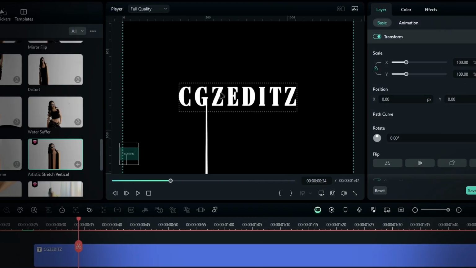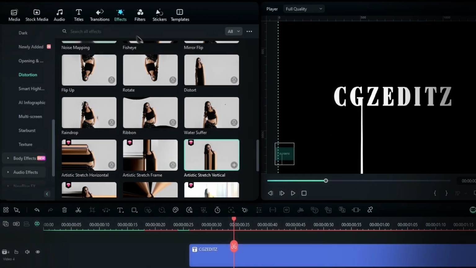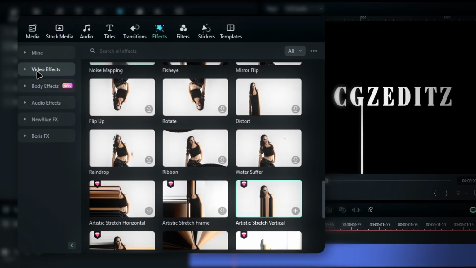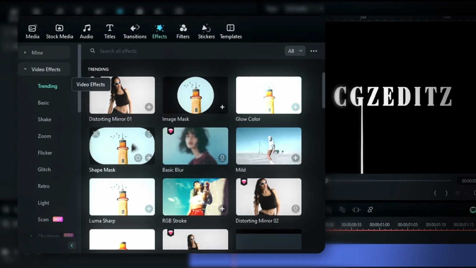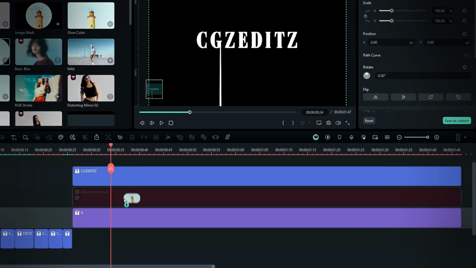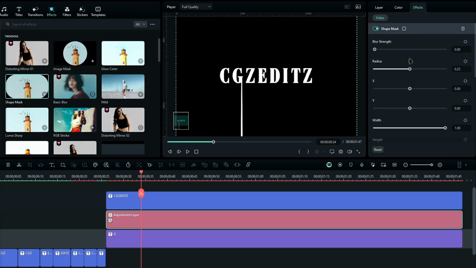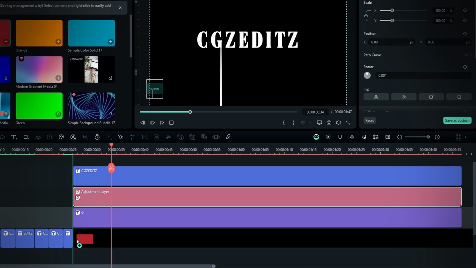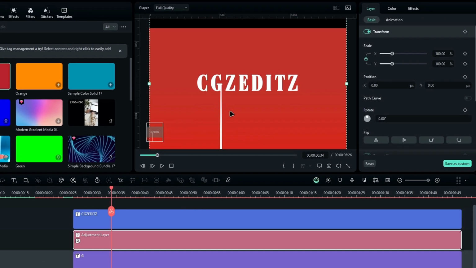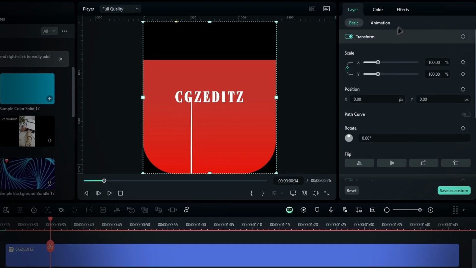Once the line is set up, we need to animate this. So go back to the Effects tab, select Video Effects, and choose the Shape Mask effect. Add it to the adjustment layer. After applying the mask effect, you might wonder how to see and adjust the mask. So to make it visible, add any colored layer underneath the adjustment layer temporarily. This will help you locate and fine-tune the mask settings.